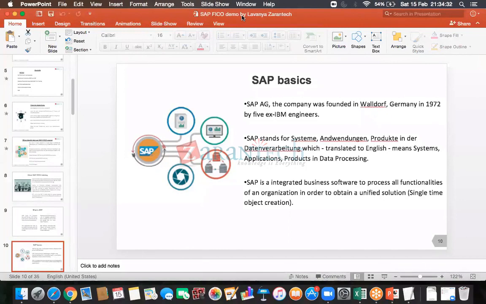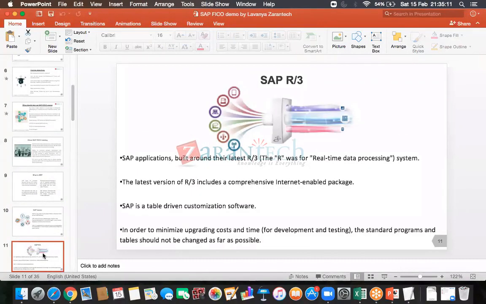So in order to get rid of this, you will have to create the master data or transaction data only once. Whatever master data your MM person is creating, you can also access it as an FI person. Nobody is restricting you, as long as you have authorization to access. So single time object creation means any data that you're creating needs to be created only once. Once the MM person creates the vendor master, I will also be able to see it as an FI person.